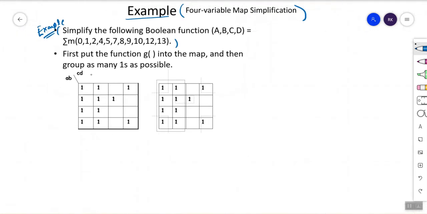See here, they have mentioned a b c d. So you can categorize it like this: a is 0 0, 0 1, 1 1, and this is 1 0. Similarly we can write here: this is 0 0, 0 1, this is 1 1, this is 1 0.